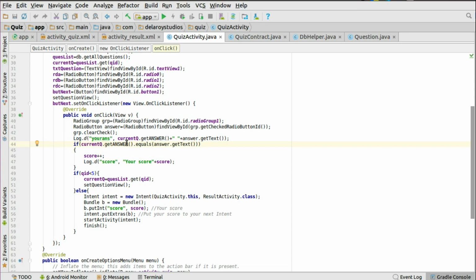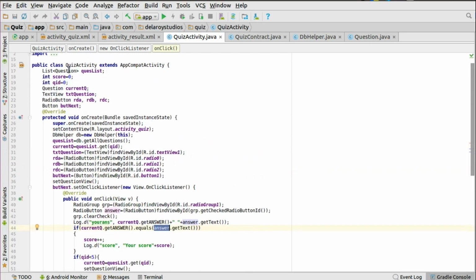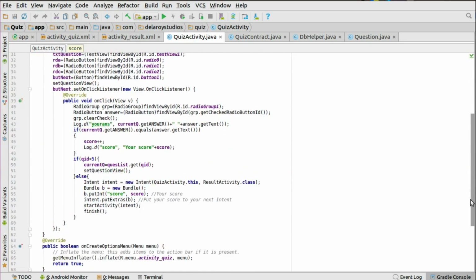If it equals the present answer you're giving, you add that to the score, because the score starts from 0. As the questions are answered, the scores are also accumulated. So you add that to the score. Once the right answer is detected, now we need to set an endpoint, and the endpoint is when the question ID is less than 5. That's where we know that we've gotten to the end of the questions.